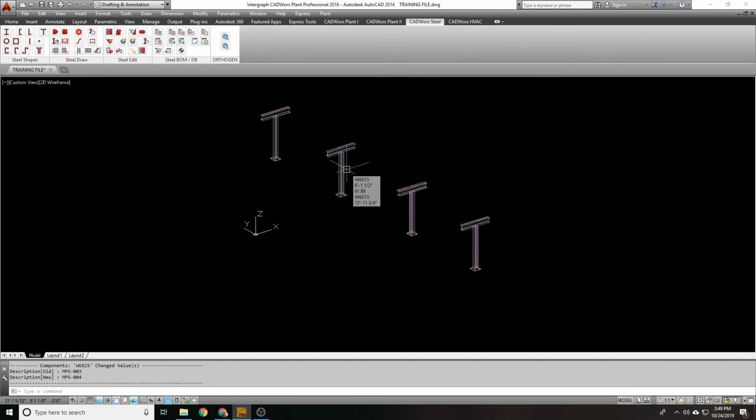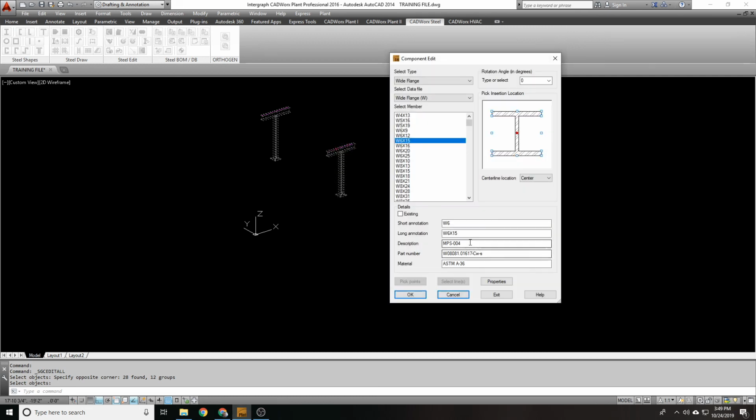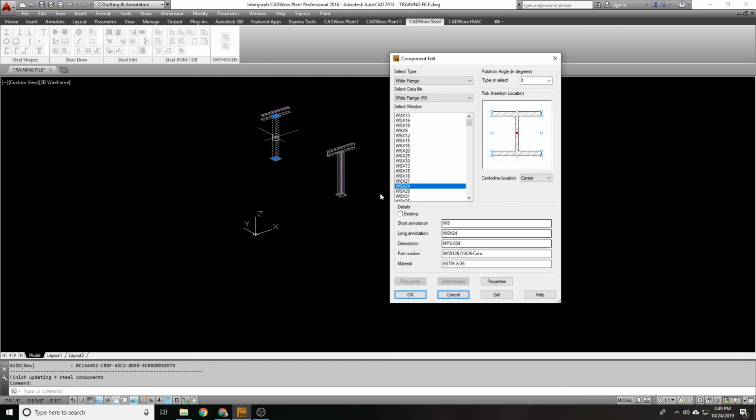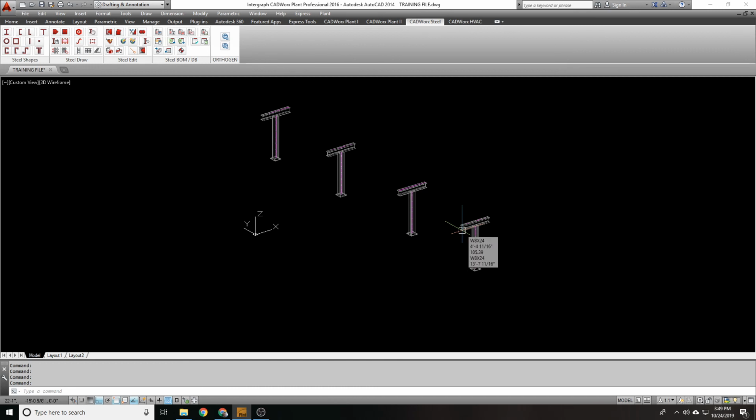In addition, if you're going to make changes with global edit all, and I'm just going to change the 615 so you can see this. Notice how it says MPS 004. When I hit OK and go to my bigger column size, what happens is every one of these gets changed to 004. Try to save your tagging for near the end.